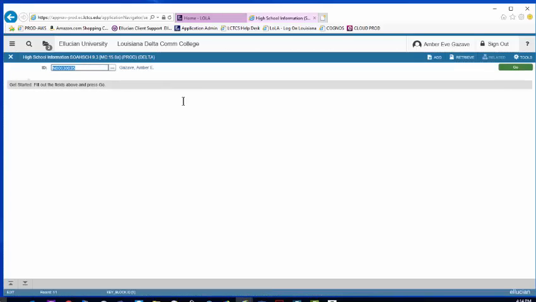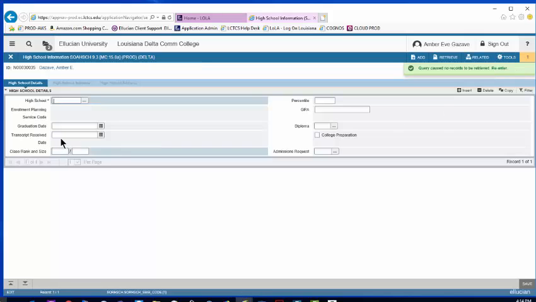And when I get to it, I'm going to put in the banner ID, or I'm going to search for it. I'm not going to do that. I'm just going to put the banner ID in, since there's another video that shows you how to query for a person. So I'm just going to select go. And now I'm inside a section where I need a high school code. So I need a code that comes off of a validation table.